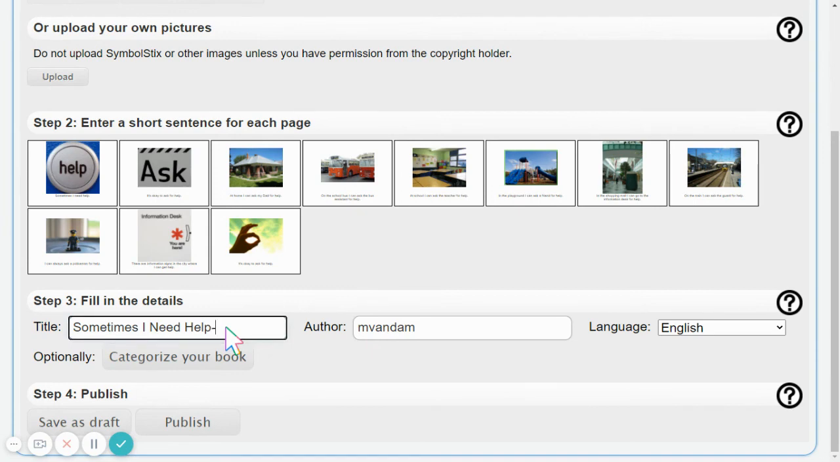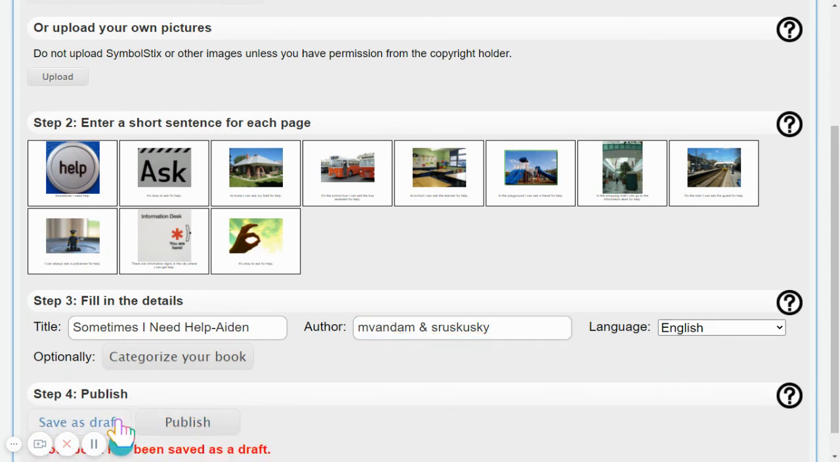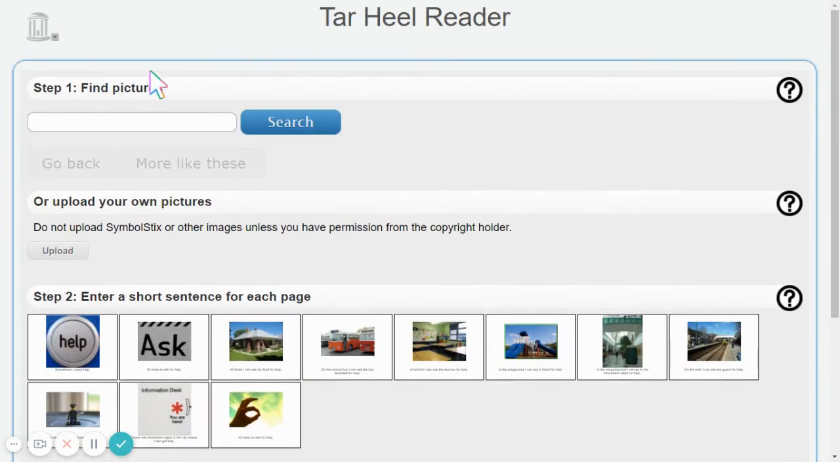Sometimes I need help. And we are going to name this for, let's say my student's name is Aiden. I'm going to keep the credit for the original author, and I'm going to add my name as well. We're going to keep English, and I'm going to save this as a draft. It's been saved to my drafts.